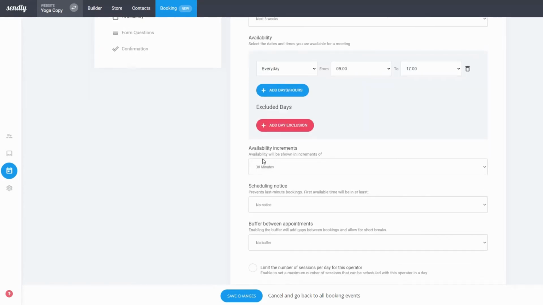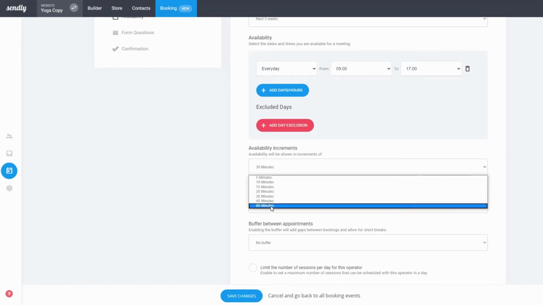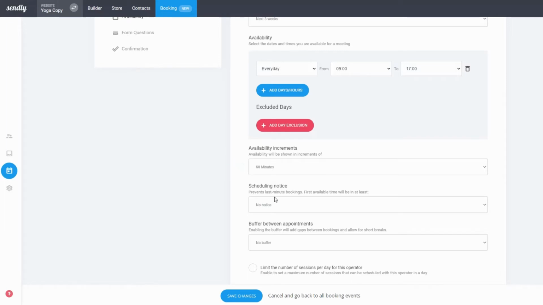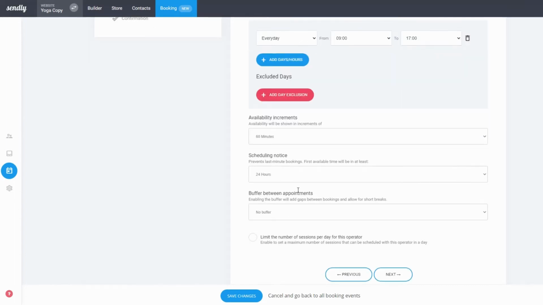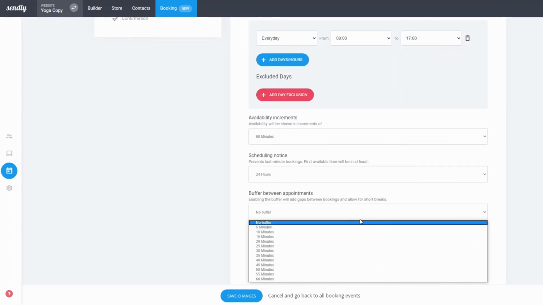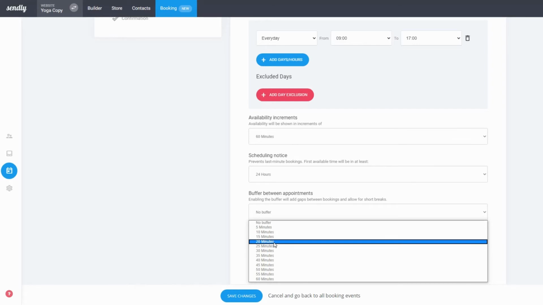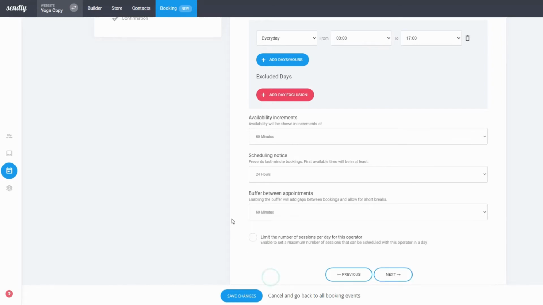Okay, availability increments. This is where you're going to show the increments inside of the actual booking calendar. So we're just going to put every 60 minutes. Then if you need a scheduling notice, you can go ahead and add that inside of here. So we like to add 24 hours notice beforehand. This stops last minute bookings if you require so. Then you can put a buffer between. So if your instructor or yourself need a rest between each session, then you can put that on there. So let's just take 60 minutes rest. And then also down the bottom here, we can limit the number of sessions per day for this operator. So if you only have 4 Zumba sessions per day, you can also insert that into there if you wish.